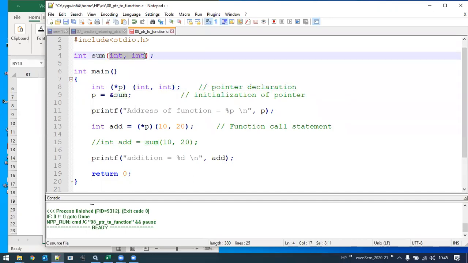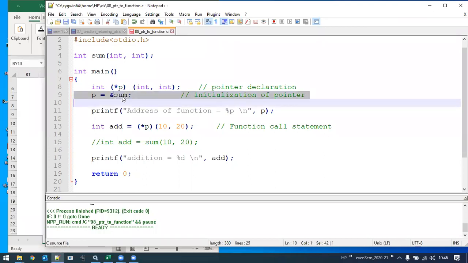Now sum takes two parameters of integer data type. So at the time of declaration of the pointer, I need to say that this pointer is going to point to a function which takes two parameters, int and int, and that function returns an integer value. Once this declaration is done, I need to take the address of the function. So it goes p equals ampersand of the name of the function. The name is sum, so ampersand sum is given.